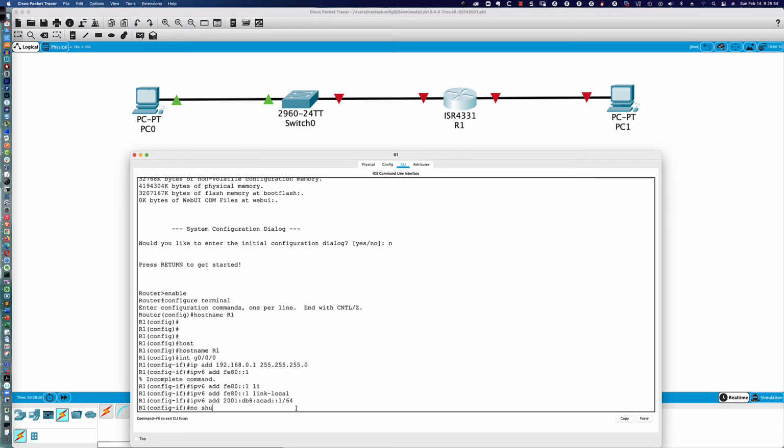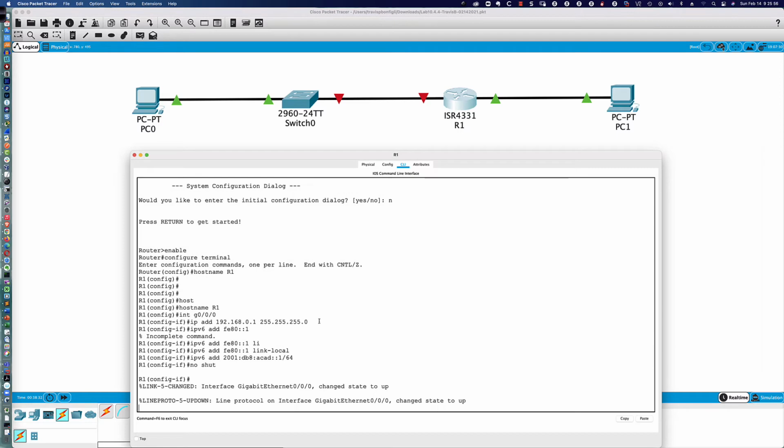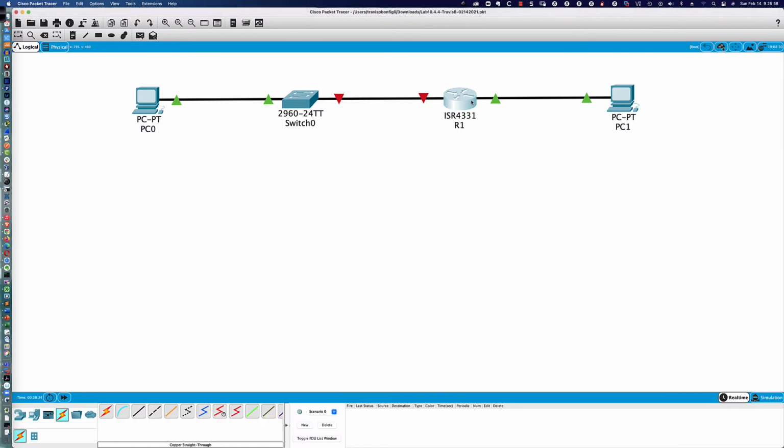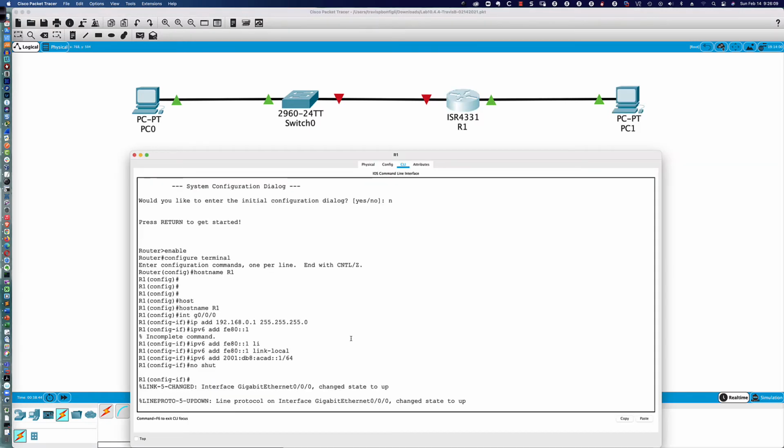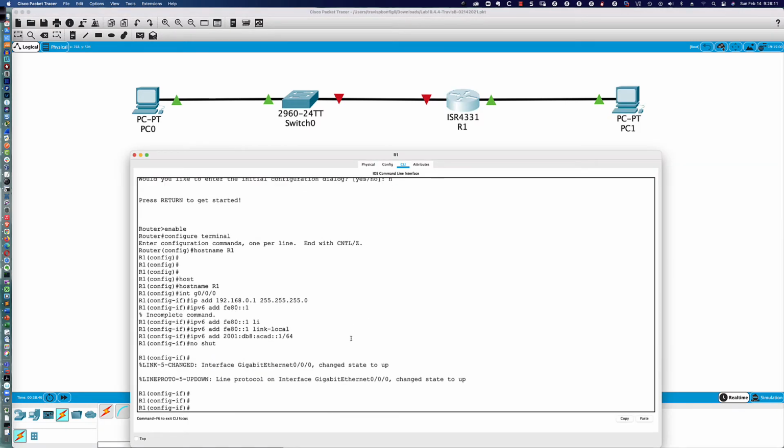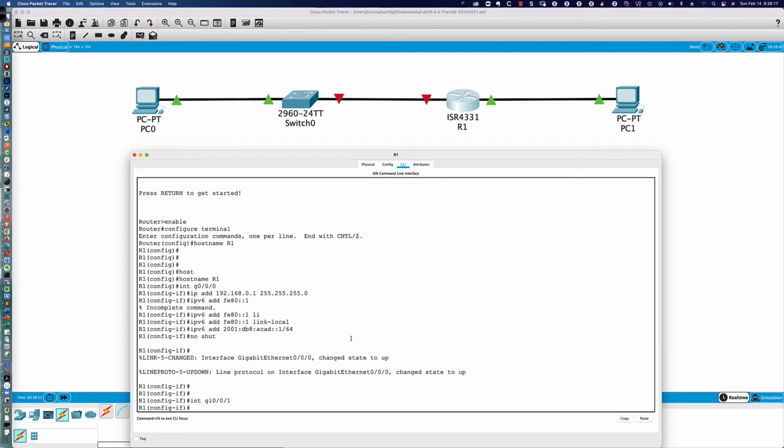So let me go ahead and say no shut. And you can see that our arrows there moved into the up position. The arrows here moved into the upward facing green position, meaning that the interface is no longer shut down. So let's also go ahead and go into interface Gigabit Ethernet 0/0/1. Now we know that this is the interface facing the switch over here, which is going to be switch 1. Currently we see it as switch 0.